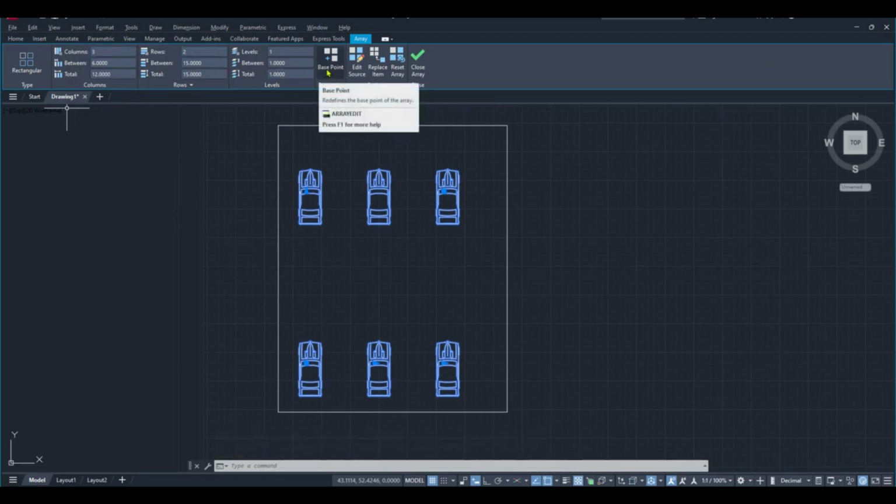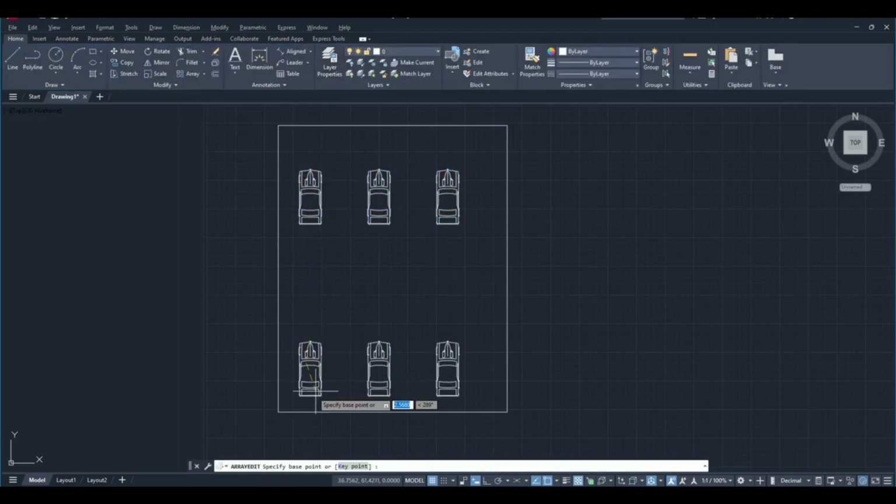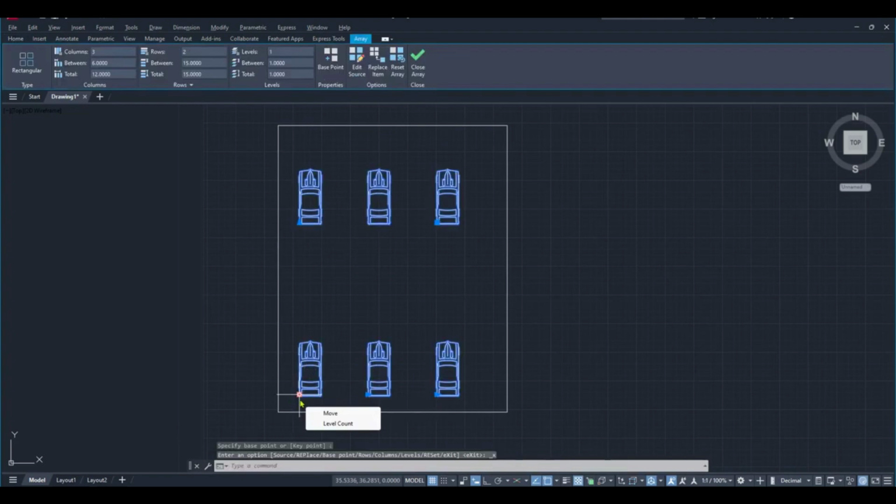Now the next point we have is base point. The distance from here to here is 6 meters. But if I want to change the base point, you can take the base point option and change it. Now the distance is from this point to this, that is 6.